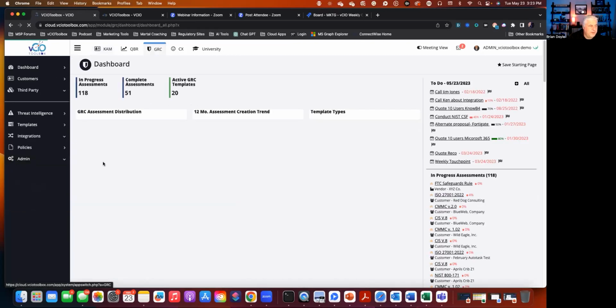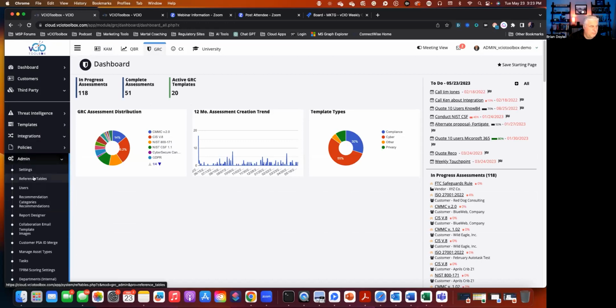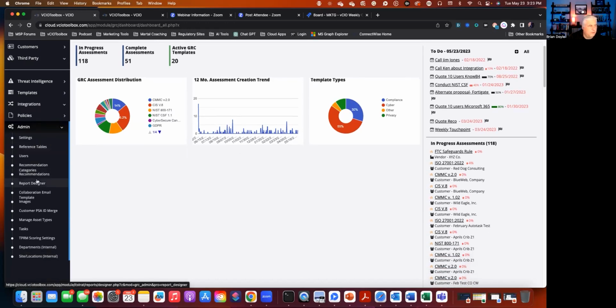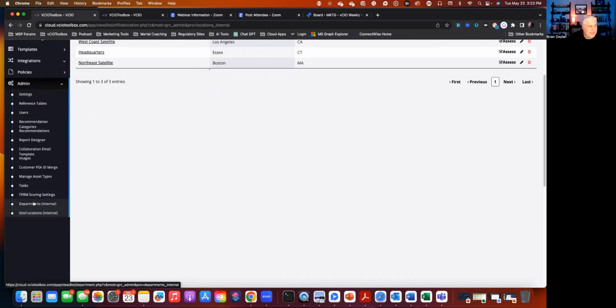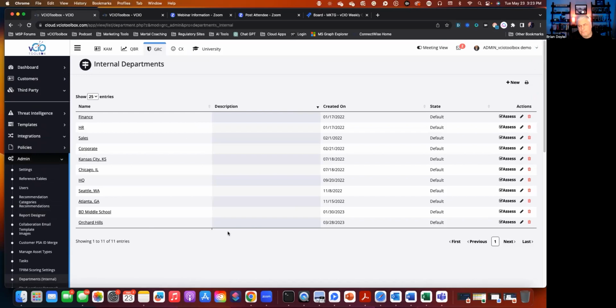Under GRC, settings will look very familiar to what we just went through in QBR. So you'll see we've got a very similar location grouping here. Down at the bottom, a couple things you'll notice is we have site location and internal locations. These are for your company, not for your customers. And this really gives you the ability to build out these different locations.